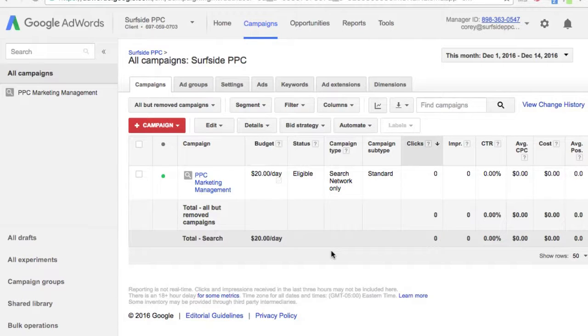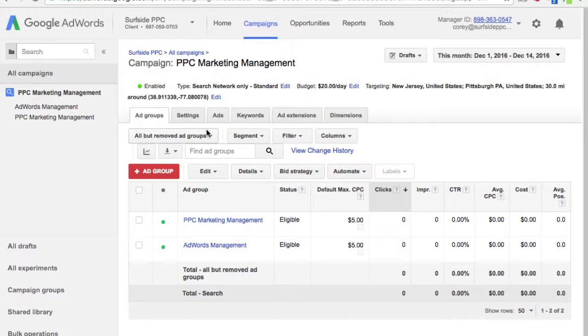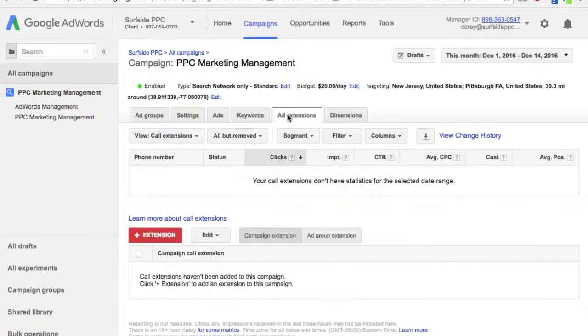So to get started, I have my campaign here, PPC Marketing Management. And what I want to do is first add desktop call extensions. Now, desktop call extensions show up when someone makes a desktop search and when the advertiser has them enabled. So what you want to do is come into your campaign, click on it. You'll come into your ad group. So let's go to add extensions up here at the top.